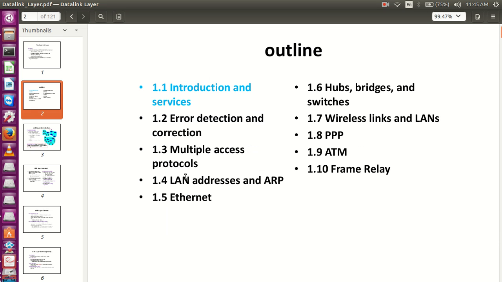This is the functionality of the data link layer: error detection and correction, multiple access protocols, and LAN with ARP, the Address Resolution Protocol. To find out the destination MAC address, we will use ARP. Then there are different protocols used in the data link layer. For example, Ethernet is one of the protocols. These are the devices of the data link layer: hubs, bridges, and switches. Then PPP, these are the protocols and data link layer technologies to transmit from one end to the other end.